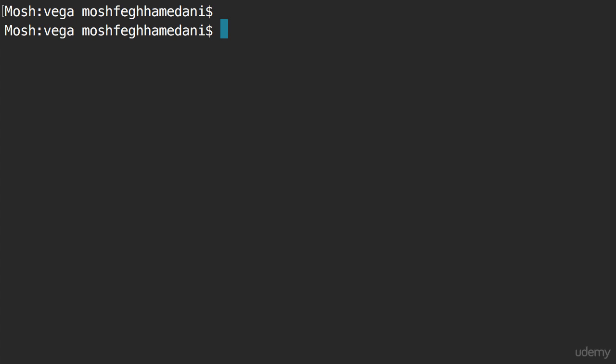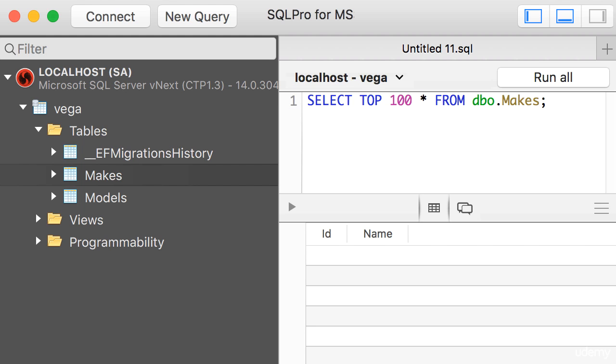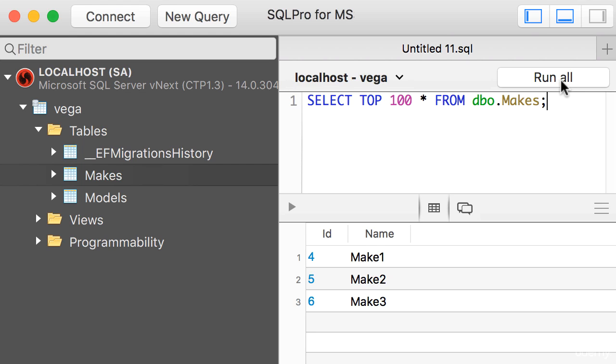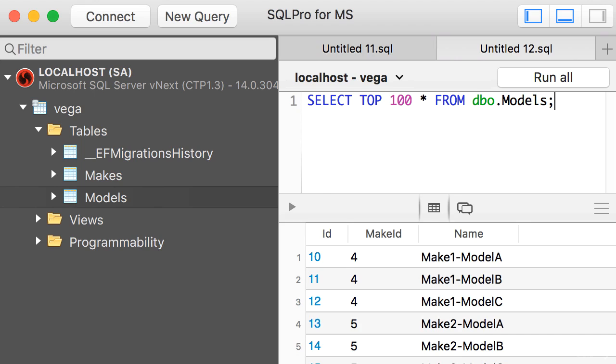And now if I reapply this last migration, SeedDatabase, our model records should be created and associated with their corresponding make properly. So dotnet ef database update. Okay, now let's take a look at the data in our makes table one more time. So look, the IDs are changed to 4, 5, 6. And if you look at the models, once again, we have 9 models for 3 makes. So this verifies that we implemented the up and down methods properly.